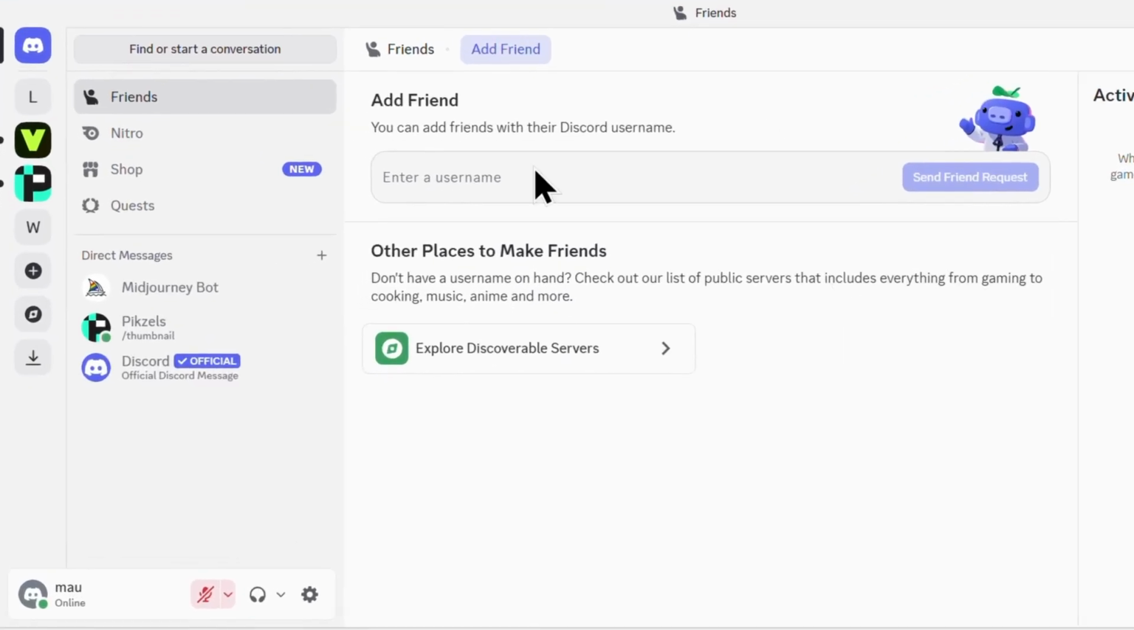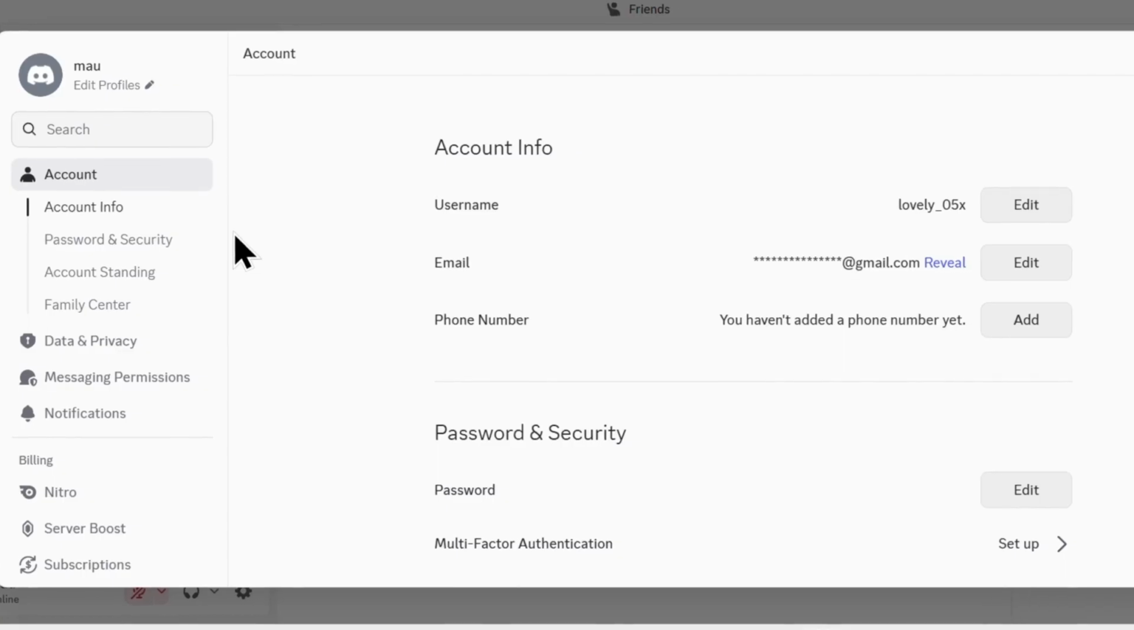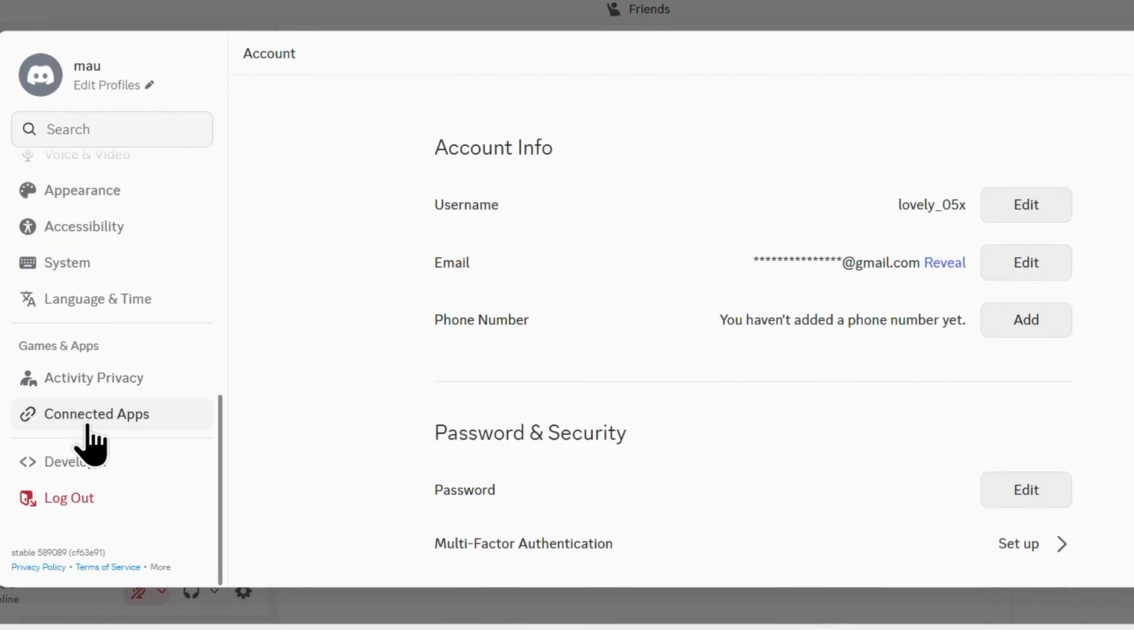So open Discord and sign into your account. Next, click the gear icon at the bottom left to open user settings. Once you're on settings, on the left side, scroll down and select connected apps.